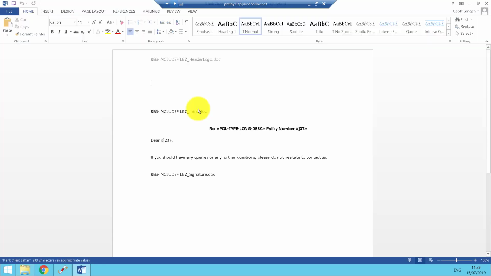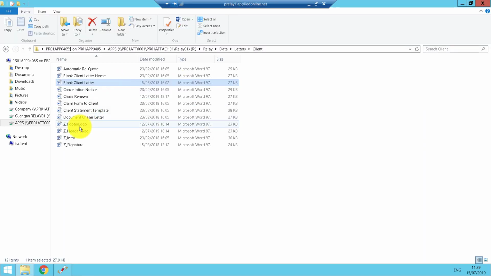Please note though, if you are making changes to letters, you might note that there are these RBS include and Z documents. So these are basically sub-documents that you'll find in the folder packs. You can see here in this particular pack to client, I have these 4 Z documents: header, footer, intro and signature. The idea here is if you make a change to your header and footer, you don't need to go to each individual letter and make the change. If you just change the Z document, then that'll have a knock-on effect, and when you generate the letter, you'll see your updated header or footer next time.